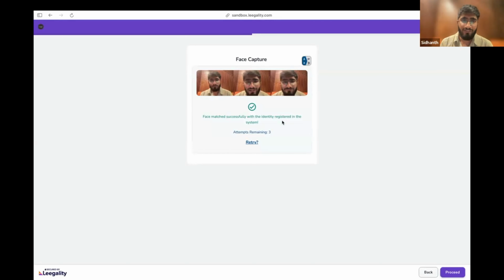Now, one question we got was, what if the photo is very old, the reference photo is very old, or your ID is very old? This works very seamlessly. If you noticed, the document that I uploaded was my PAN card that is more than a decade old.